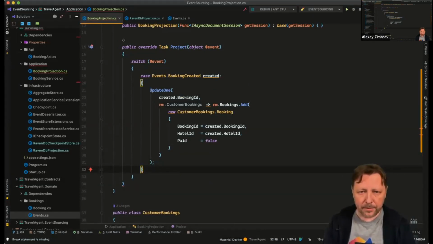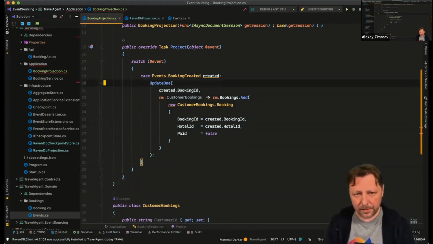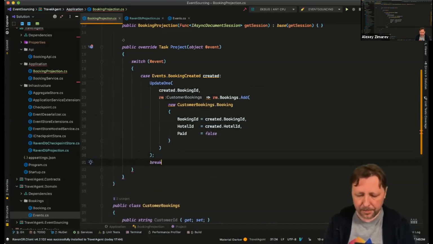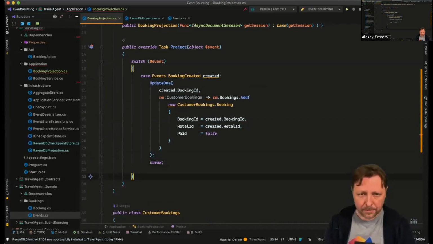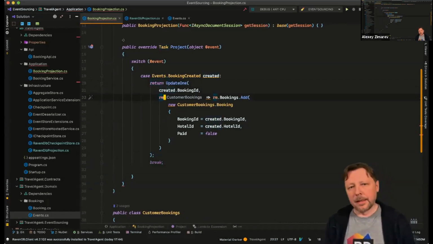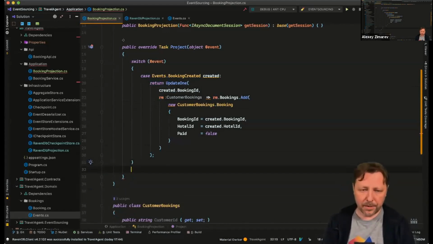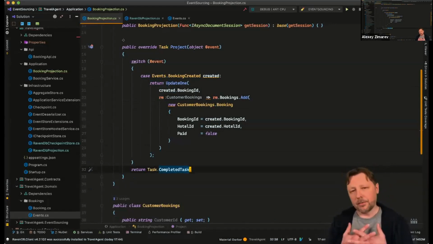Case create. Oh no, I don't need this. And I can say break, and then this. No? Oh, it needs to return a task. So what does update 1 return? Yeah. So the break, and if nothing happens, so if not that, we'll return task complete task.